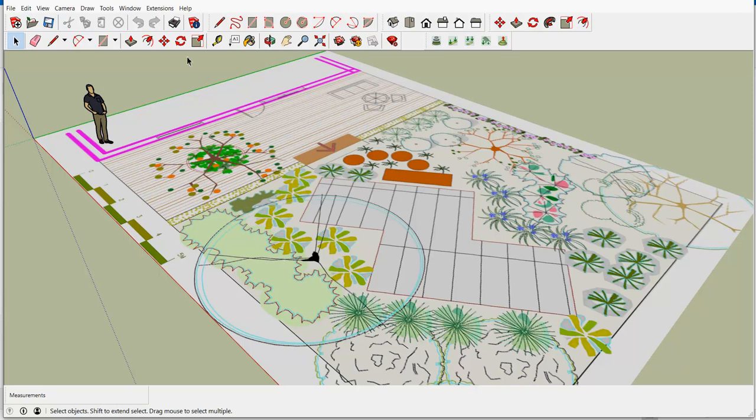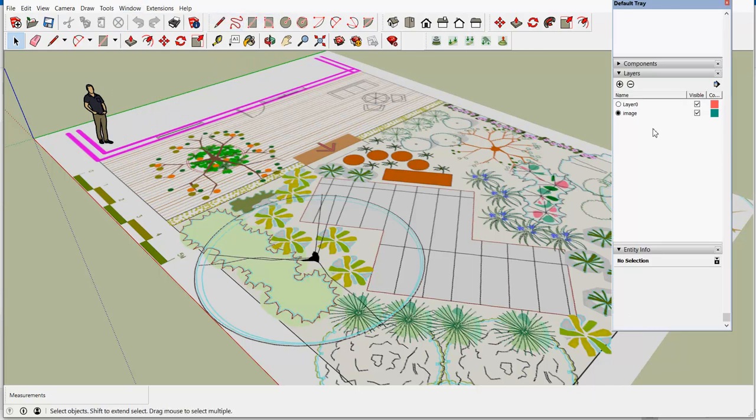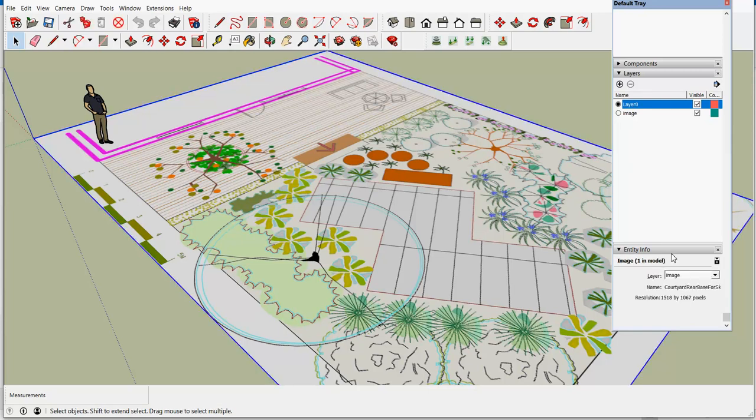I would suggest you go to Window and Default Tray and Show the Tray. That pops this up. Particularly important to get the layers up, and you'll notice my current layer is Image. I'll make the current layer 0. If I select the image itself, can you see down in the entity information, it's on layer Image. So the concepts are exactly the same as they are in gCADPlus. You use layers to good effect.